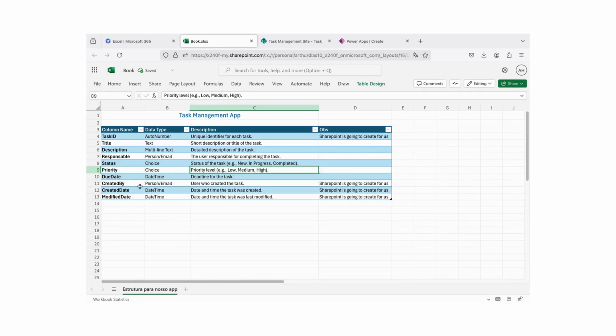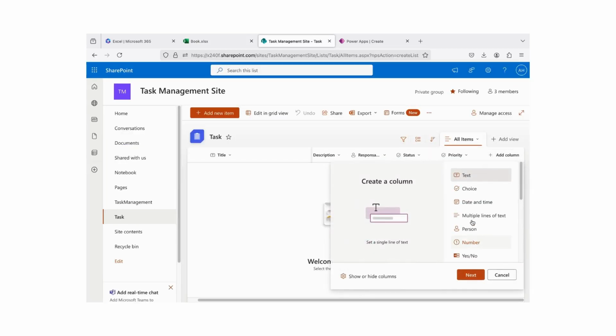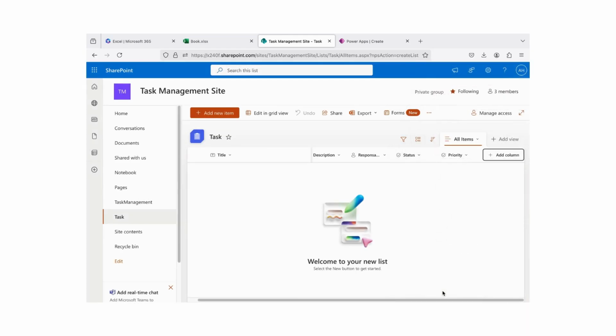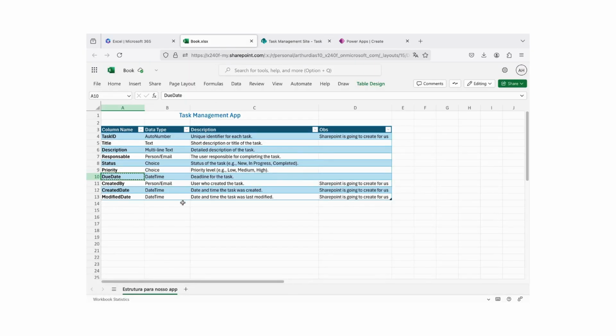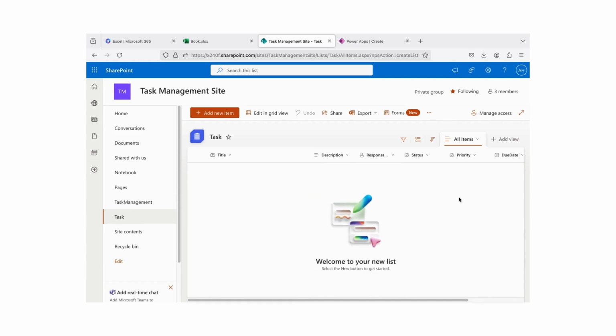So let's create the due date. I'm not gonna include time because I don't think it's necessary. And I'm not gonna leave any default value for this one as well. So just save. Nice. So these columns over here, like task ID, SharePoint is going to create for us automatically. Okay. The same for created by, created date, modified date as well. So let's leave it here. So we created successfully our SharePoint list.